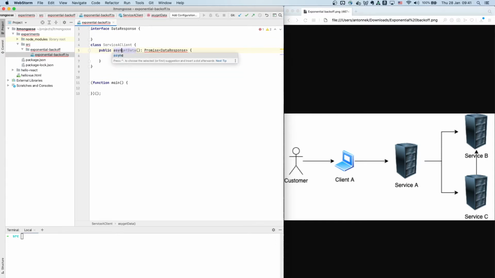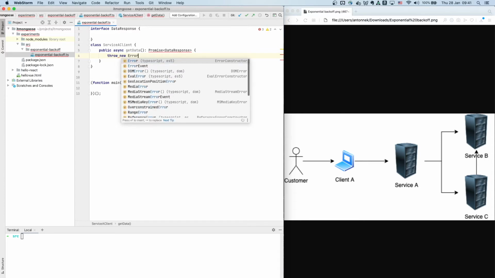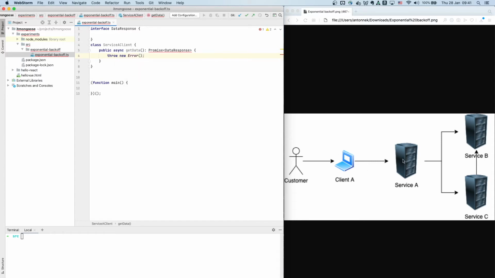Usually this method would be async. Well, yeah, it'll always be asynchronous. And for now, instead of making a real HTTP request to the server, I will just throw an error. This emulates a situation where the server, for whatever reason, could not serve your request. So let's say service unavailable.